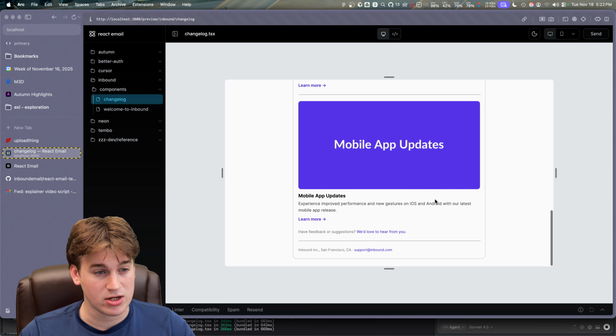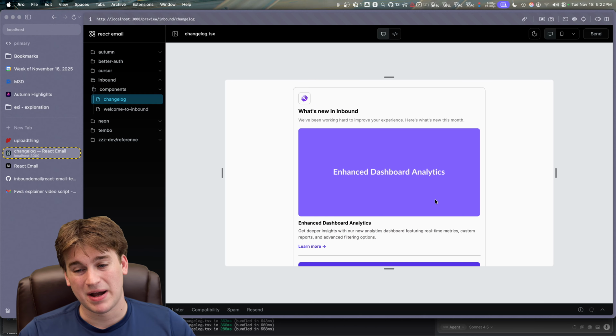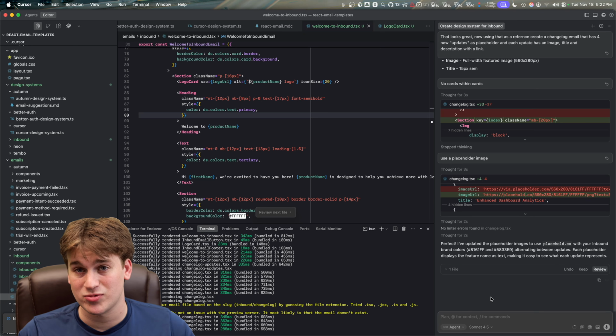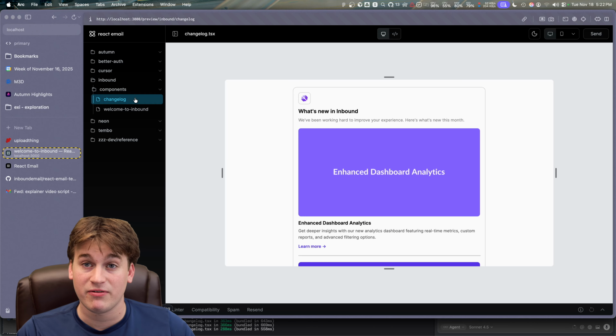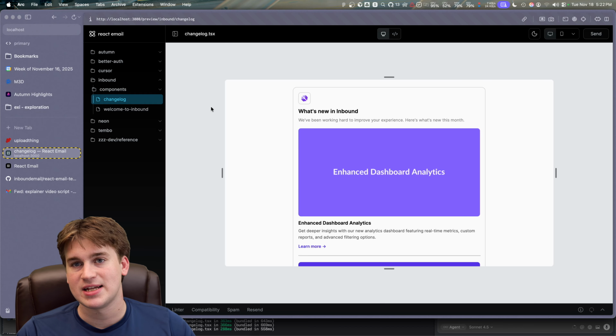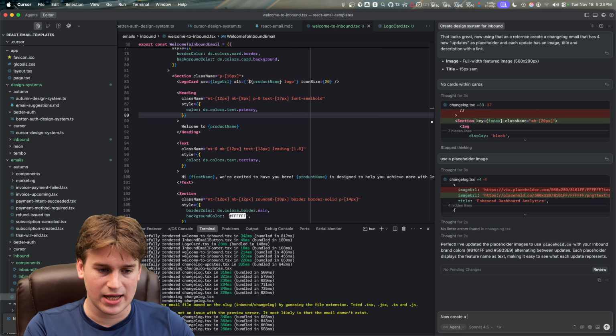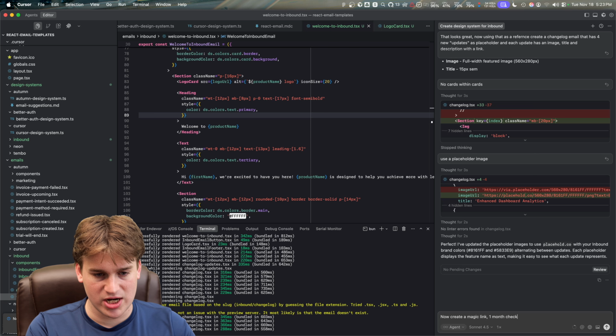Not gonna lie, it took a couple of prompts to get there. I had to switch between GPT-5 and GPT 5.1, and I finally ended on using just Claude Sonnet 4.5, which is tried and true. But once again, this would have taken forever to develop, and we already got 2 emails. And now that we've further refined both of these emails, we can take it even further and say, now create a magic link email. We'll do a 1 month check-in and 1 week check-in email for inbound.